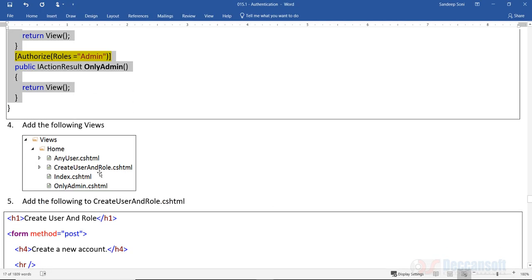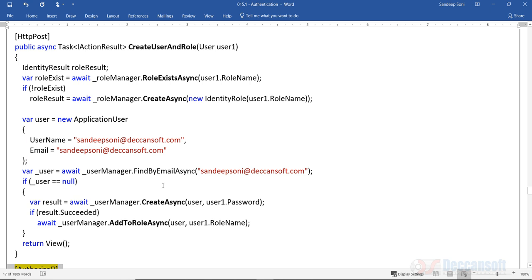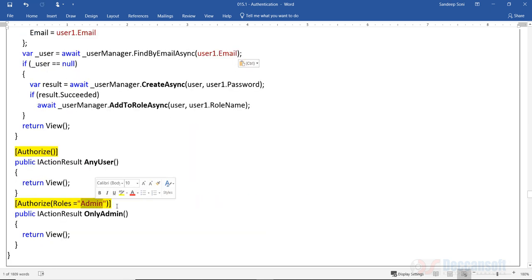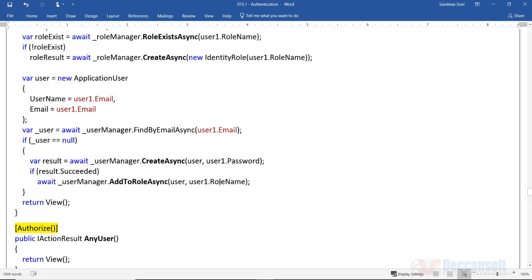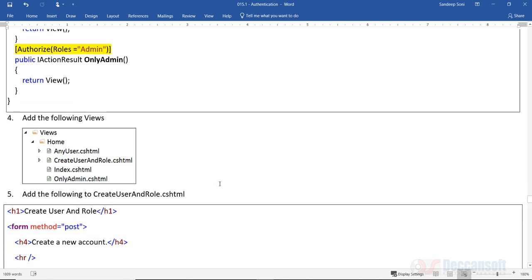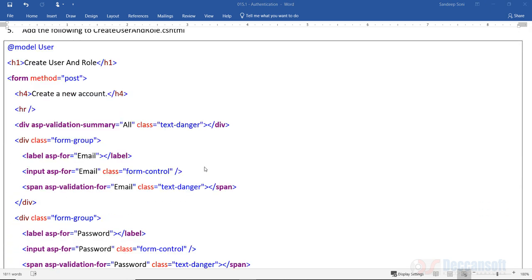Perfect. So please follow through. A comma separated list can be given for all the roles if required. Not necessarily should you give only one role. So this particular method we can make accessible to multiple roles also. Comma user, if you want you can do that. So that's all about role based security. That's all in this. Thank you.